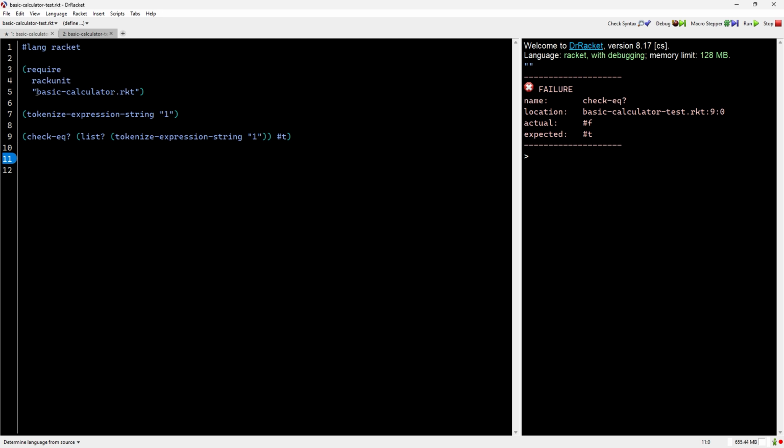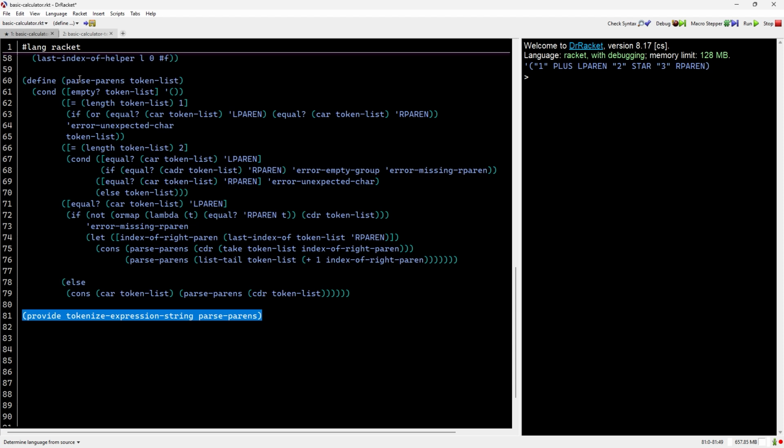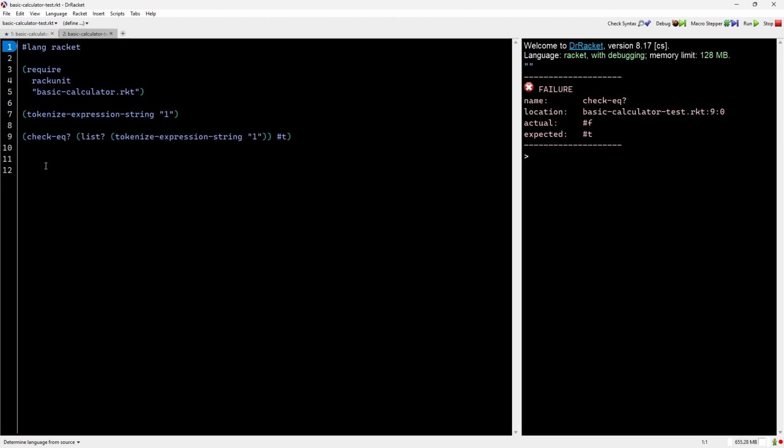The standard Racket way of doing this is to create a separate file that imports that file or files as units. Because we did the unit thing, I have provided the two functions from this file that I want to export to other environments so that we can unit test them. The very heart of RackUnit is check-equals: does this equal this?